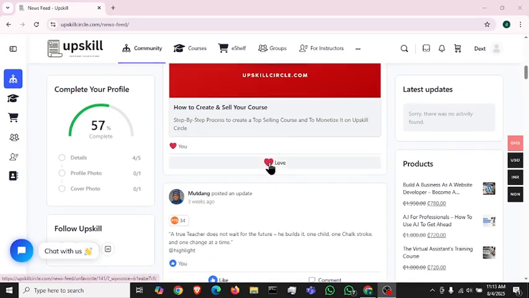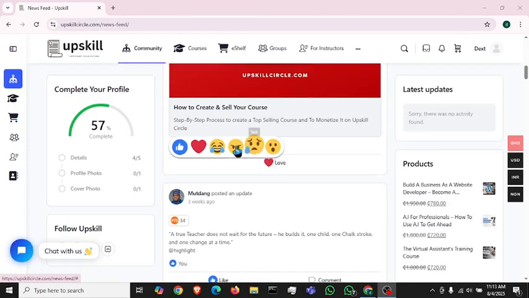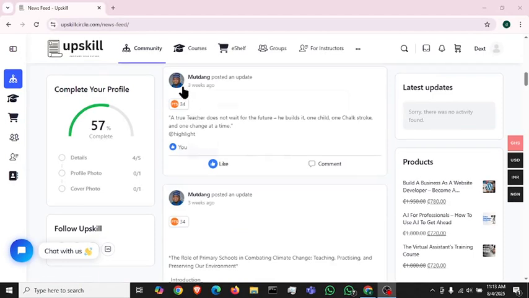People can react to your posts, the usual reactions that you are familiar with. People can also create posts by themselves. As you can see, one of the instructors on the platform has created a post, and the more posts you create, the more points you actually rack up. So as you can see, he's doing quite a good job in building some sort of followership.